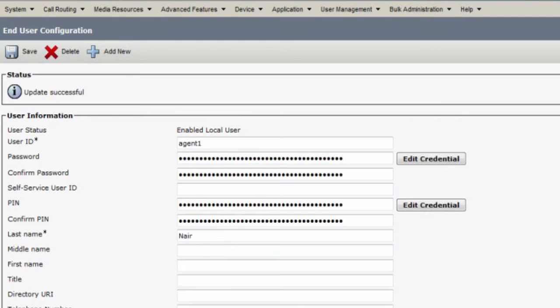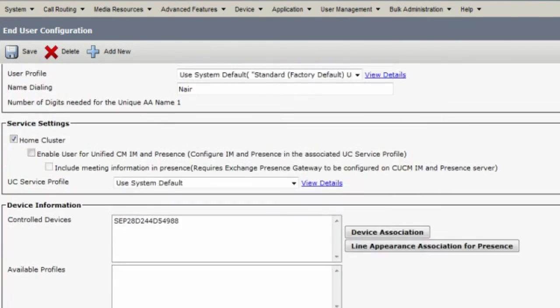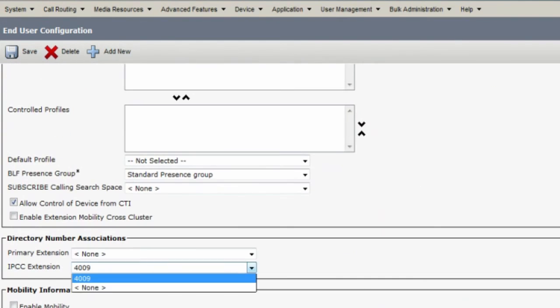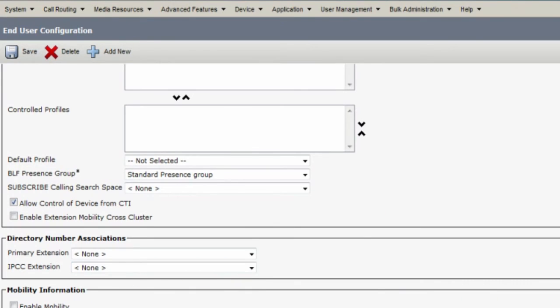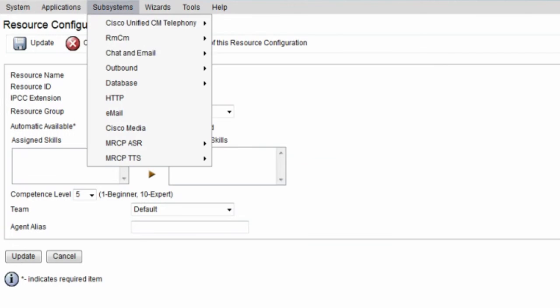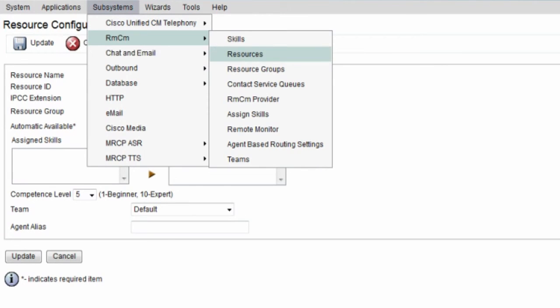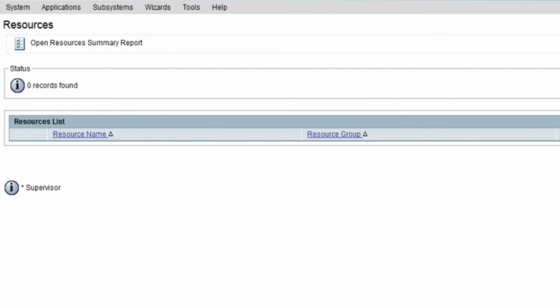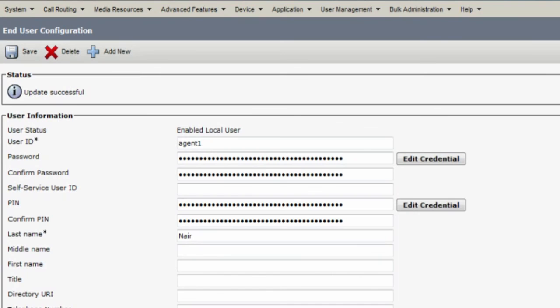Right? So this is the way to add an agent, and if you want to remove an agent from UCCX, just go ahead and unassign the agent's IPCC extension, and hit save. If you go back to RMCM resources, you'll find no resources. So the only way to add or remove a resource on the UCCX is through the call manager.